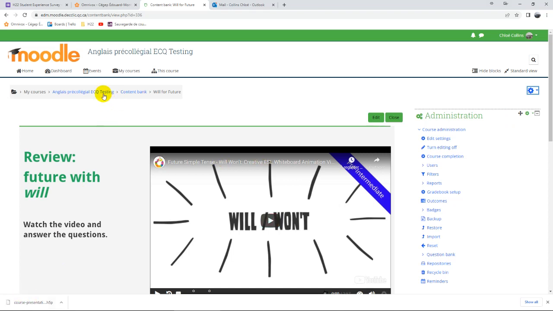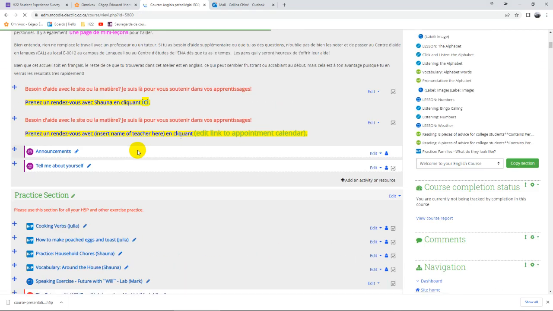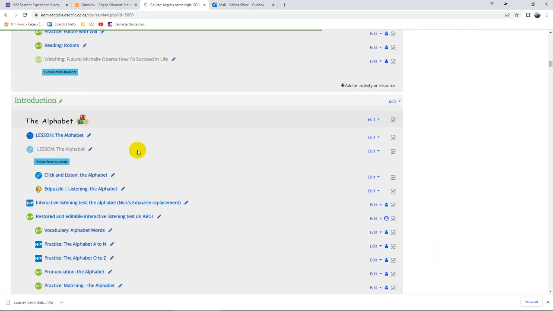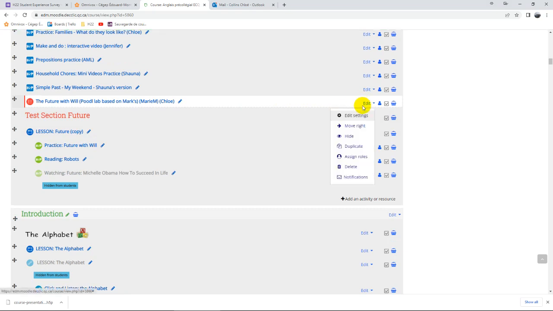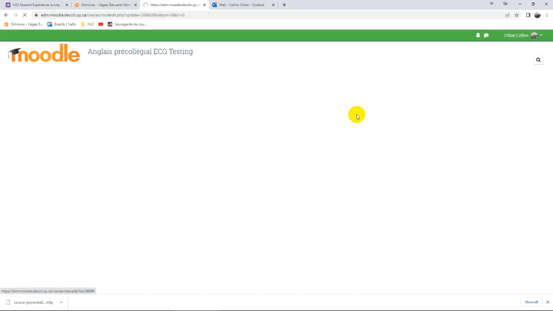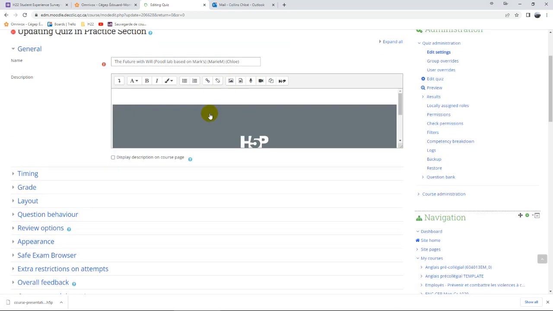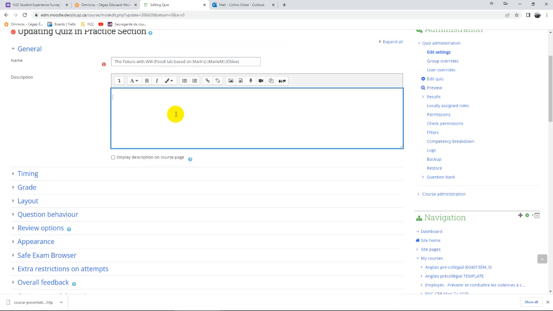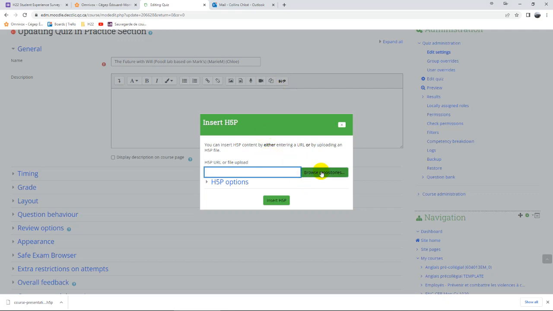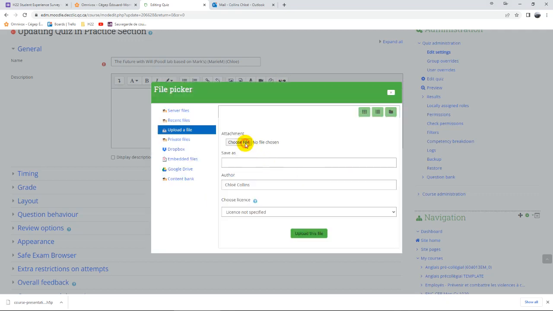So then I'm going to go back to the exercise. And you're actually editing the Moodle exercise itself. And you can see my H5P content is already in there. I'm going to delete it. You would come here in the description, okay, and you're going to click H5P, and here you're basically going to browse and add that file in.